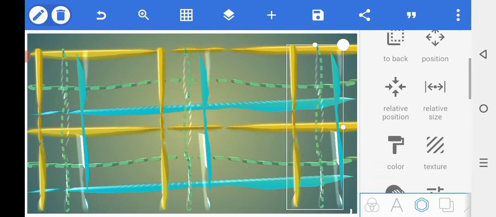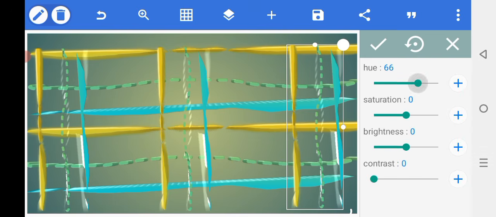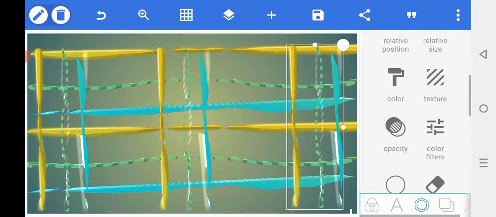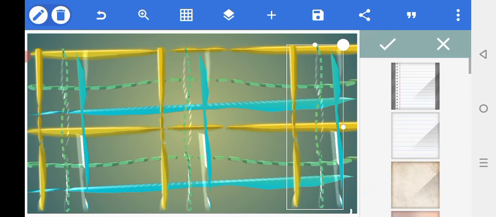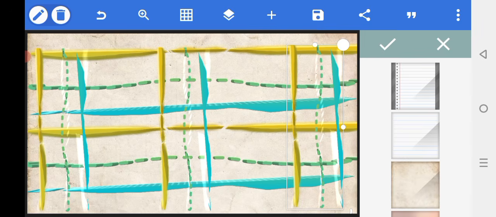Select the color filter, change the color of shape, change the background color, select the image, adjust the color.